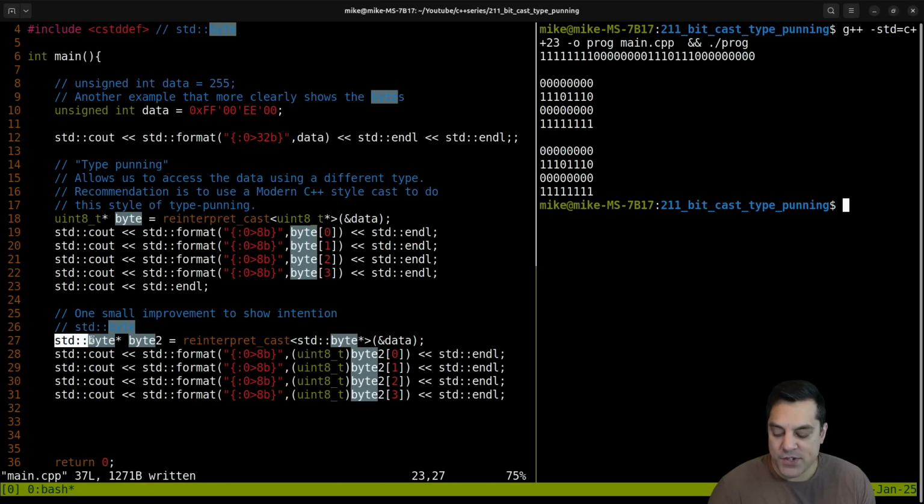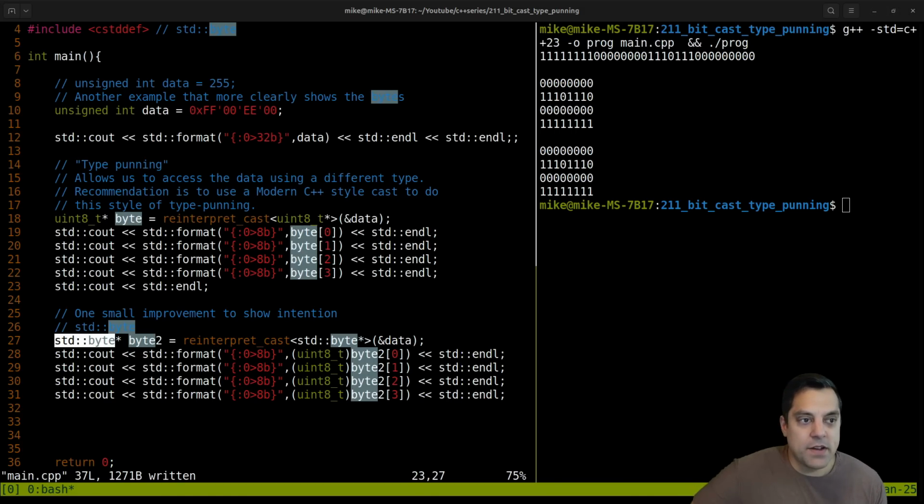And again, it's probably showing our intent to use standard byte for accessing things as a byte here, rather than, again, potentially making that mistake with a signed integer or whatever. So we know what the representation is here. So with that said, I'll get ready to wrap us up.